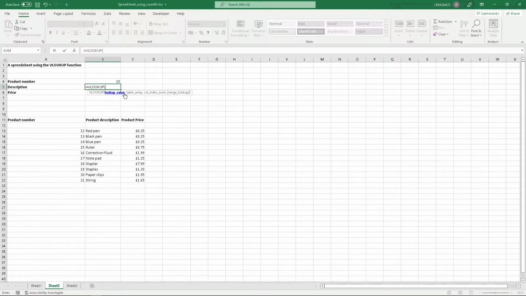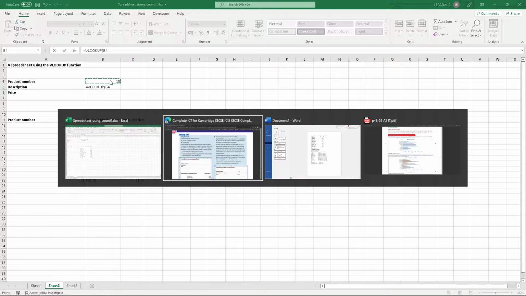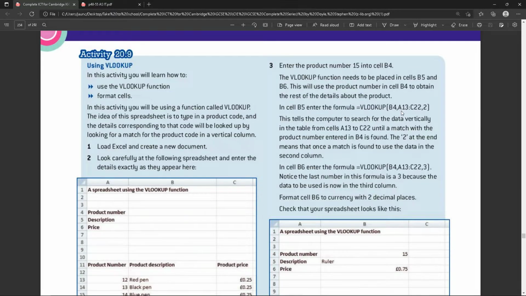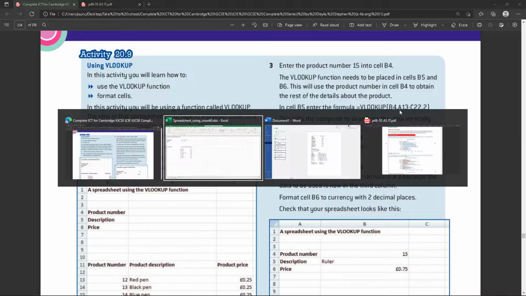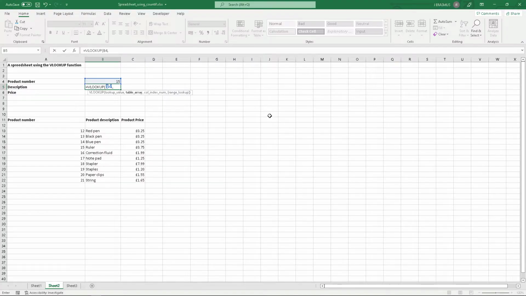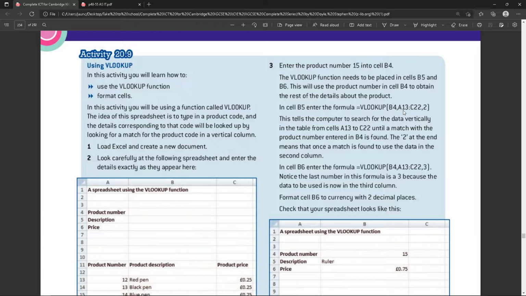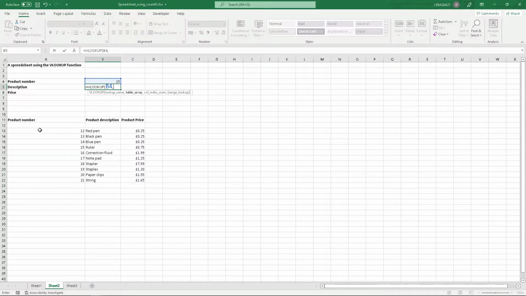So the lookup value, what is it that we're trying to find? This value is what we are trying to find. I'm just going to make sure that we type in everything like they did, and then they say the range. So the table array needs to be A13 to C22. So in this whole table, please find the B4 value, and B4's value is 15. If it finds the 15, now we need to give it a column index number.